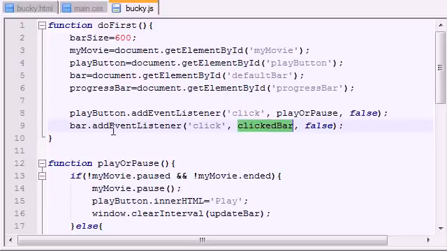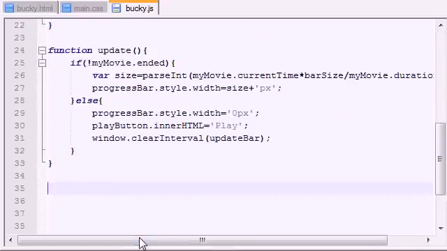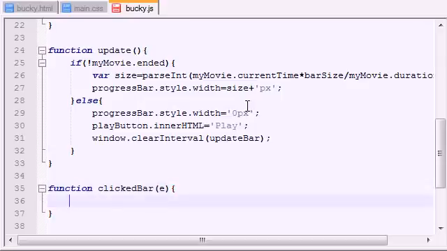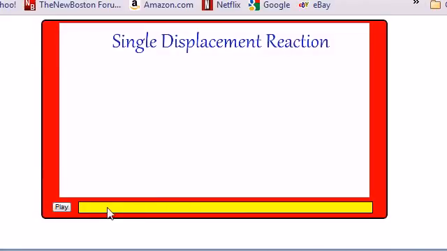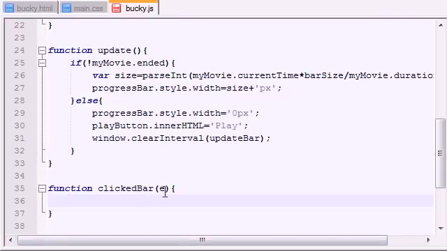Now remember, that's the event listener that we put on the default bar. Let's copy this so we don't accidentally type something wrong, and we'll make that function right now. So function clickedBar actually takes a parameter called E. E is going to be the position of the mouse, because we need to determine where our mouse is: is it at 25%? Is it at 50%? So we pass that parameter in right there.